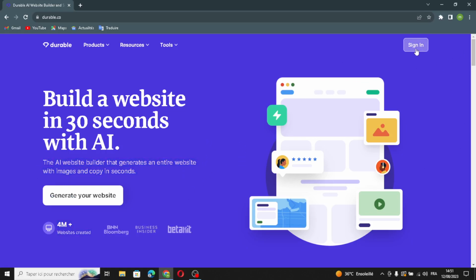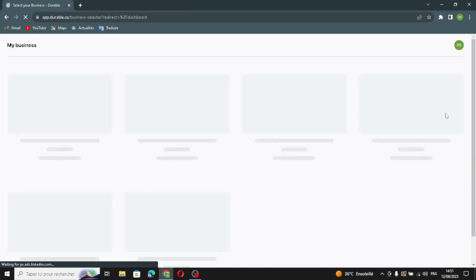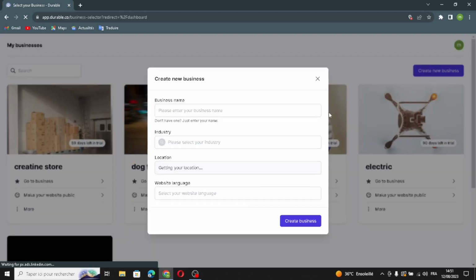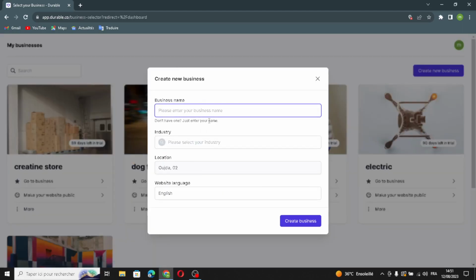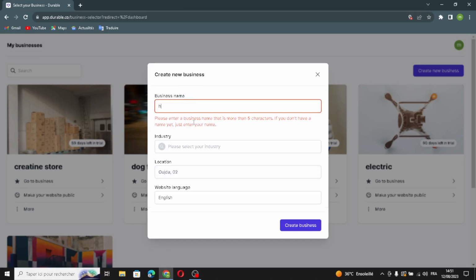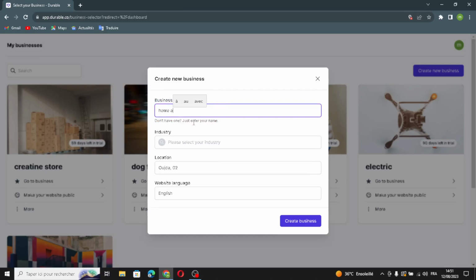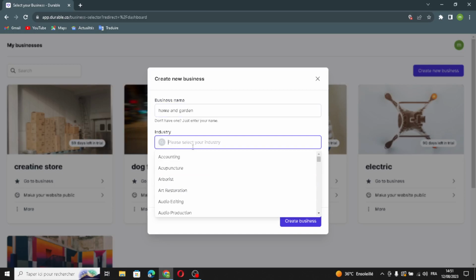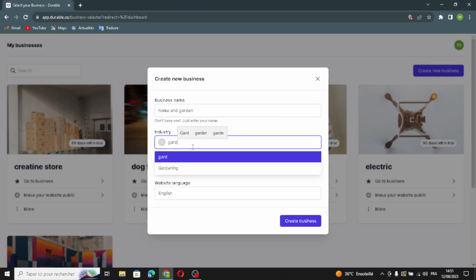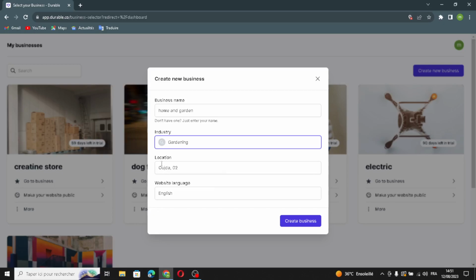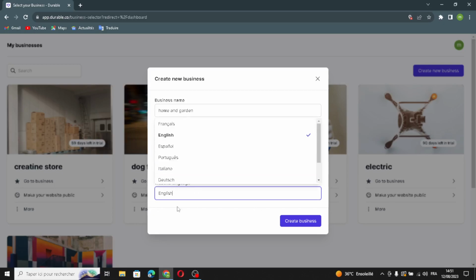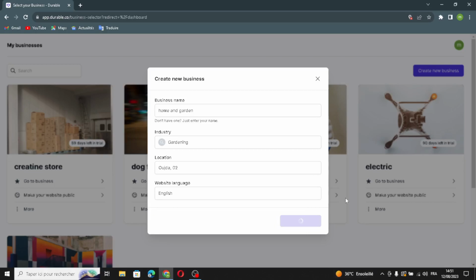So, first of all, let's sign in with Google. Create new business. First, enter your business name and enter your industry. And after this, enter your location and choose your website language and create business. And now wait to generate this.